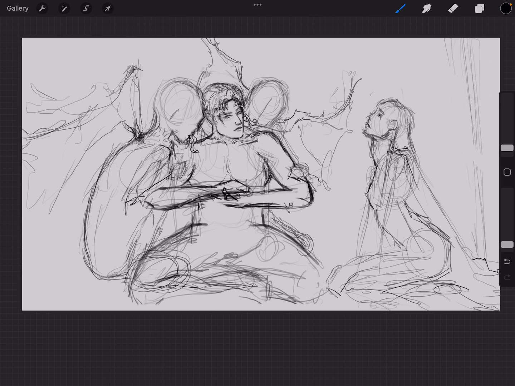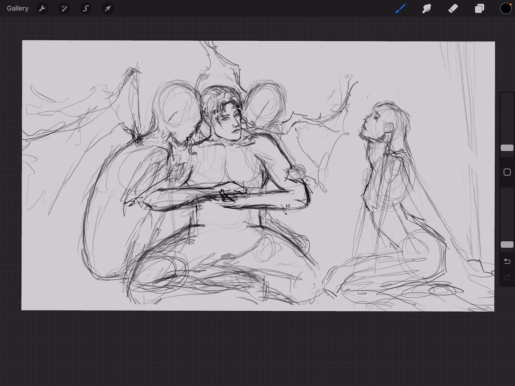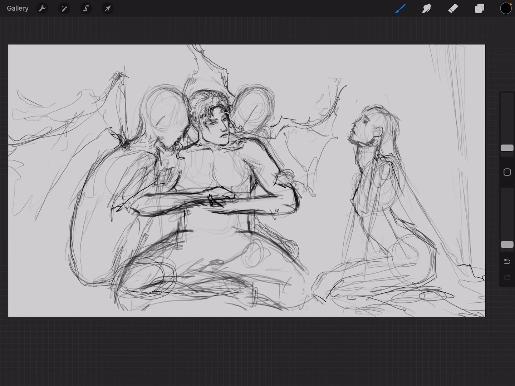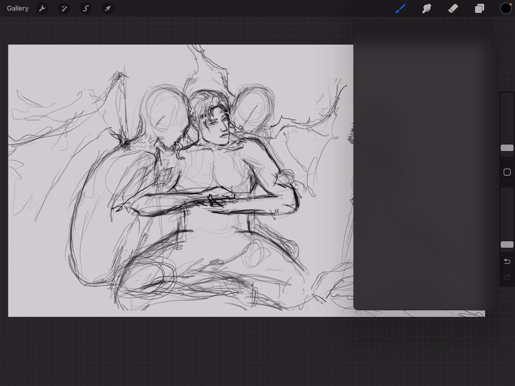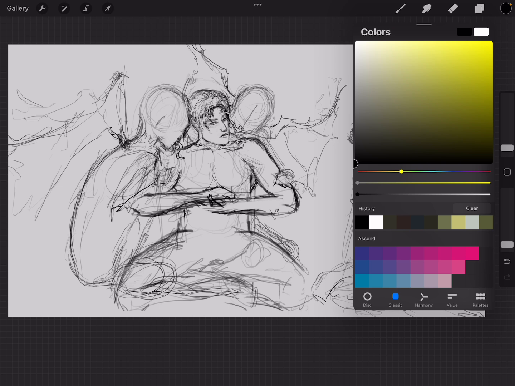I wasn't really sure exactly what I wanted to do at this point in time. I just knew that I wanted to do something similar to a temptation story and have this female here. Let me pull up another layer. This is really rough, by the way.